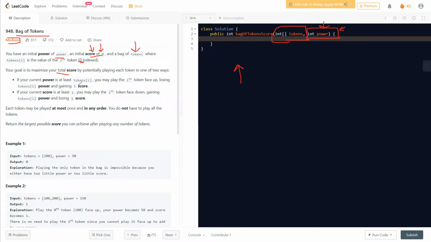So that simply means, say we have a token in hand, the ith token. There are two things: one, we can play it face up, the other, we can play it face down. If we play face up, our score will get incremented by 1, and from our power, the ith token will get decremented, the amount of the token we played just now. So power will get decremented by the amount of the token we are playing, and our score will increment by 1.